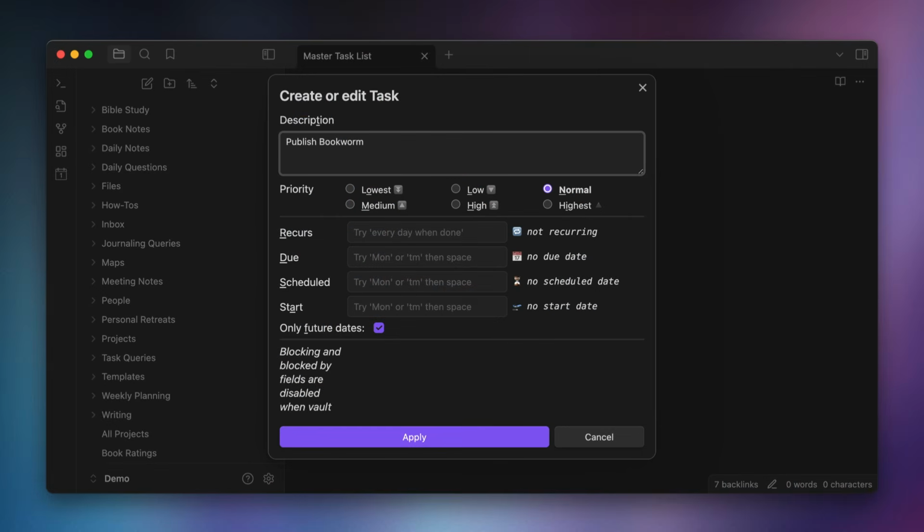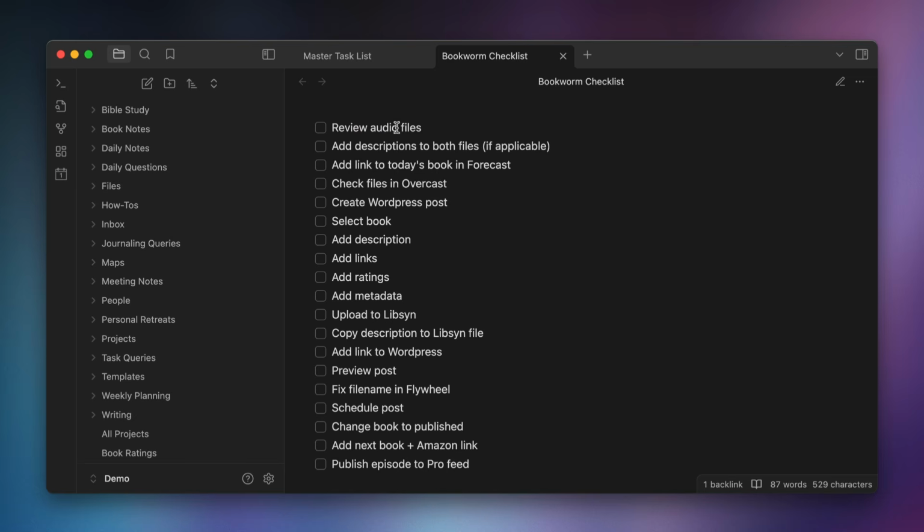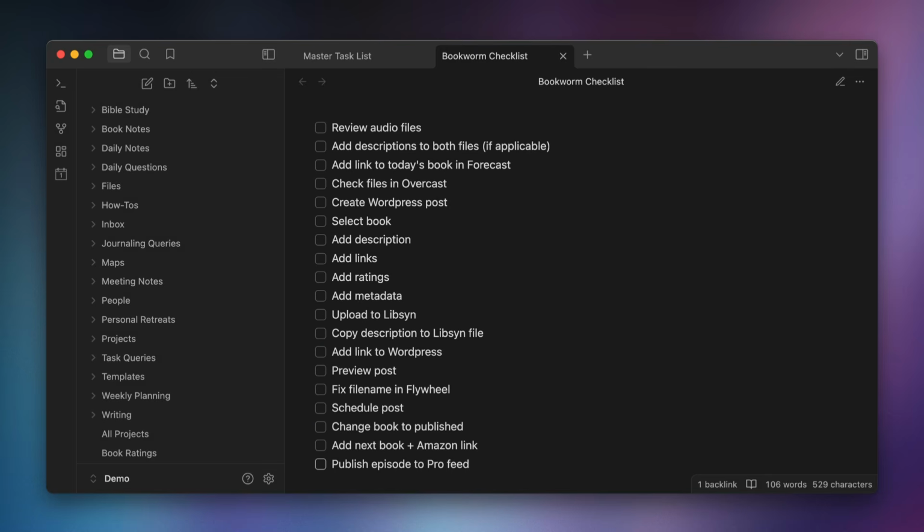Now, as I mentioned earlier, you can't really have subtasks in Obsidian, so often I will include a link to a checklist in the task description when I'm adding it. For example, I'll have a task like publish bookworm, and then I'll use double brackets to create an internal link to a separate note that uses a checklist called bookworm checklist. Now, when the task shows up in a query, I'll use the checklist as I go through the steps to complete the task. Then when I'm done, I use a command added by the checklist reset plugin that lets me quickly reset all the checklist items so that the checklist is ready to go for next time.